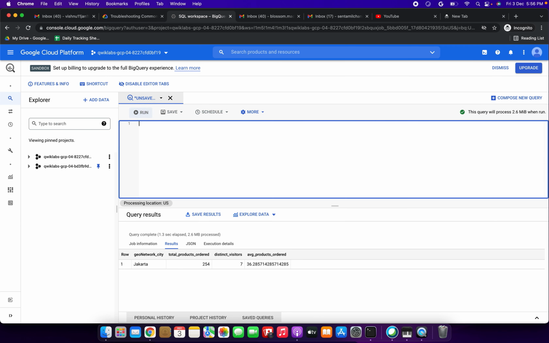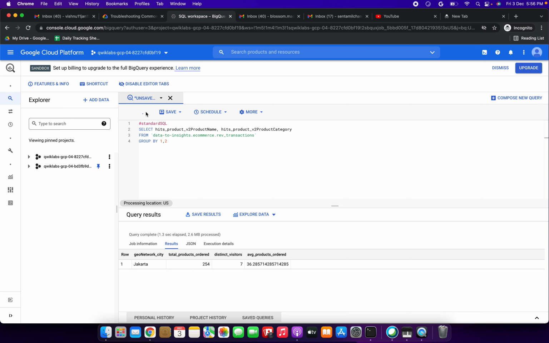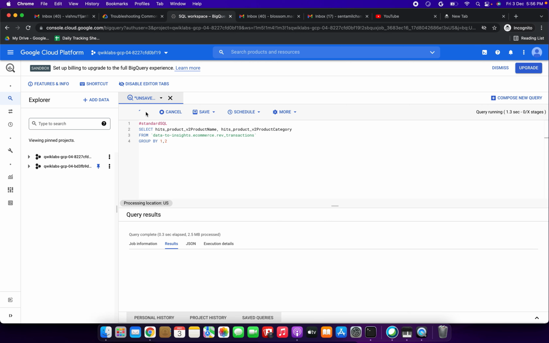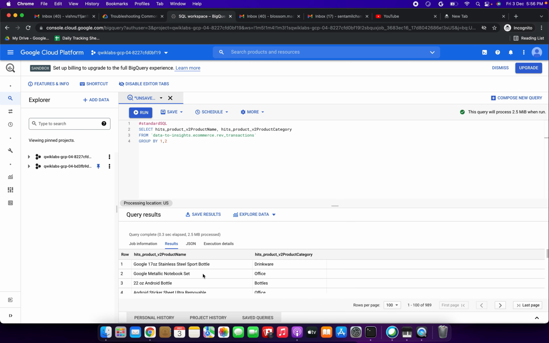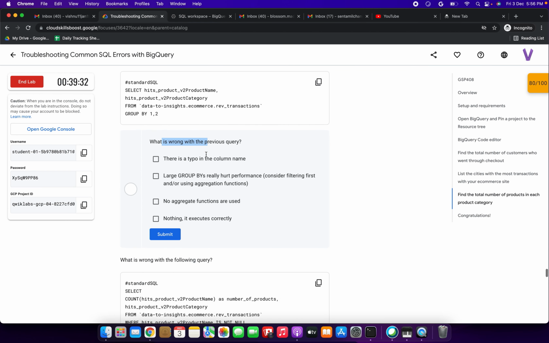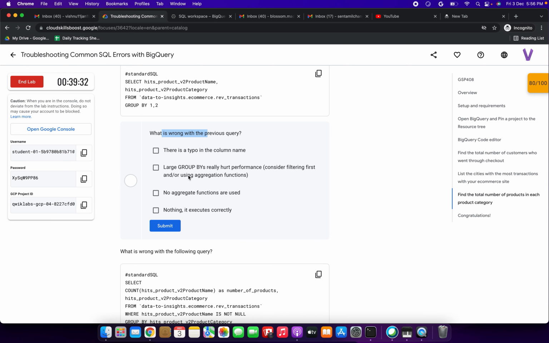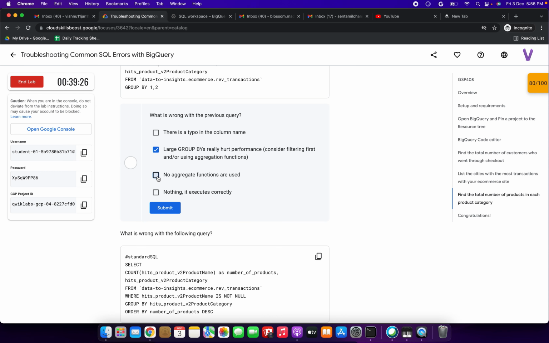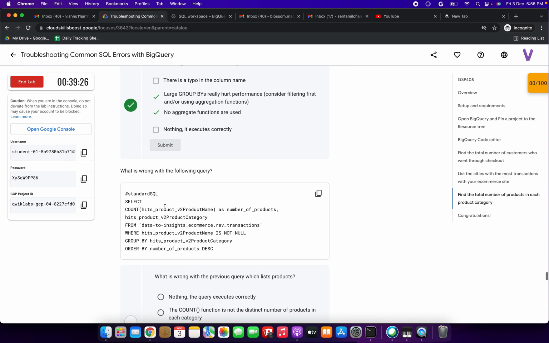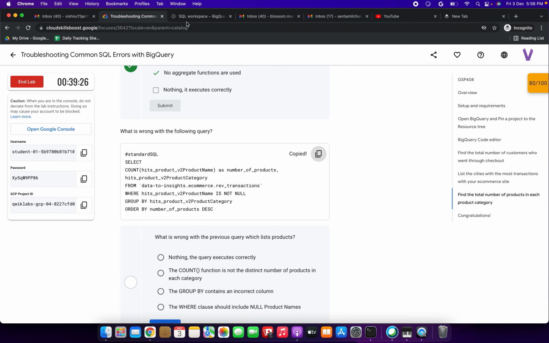Find the total number of products in each product category. Okay, now I'm going to replace it with the SQL query. Now you can see the 4 line query. We have done it. Now you can see the results, hit product, and we have done it. So what's wrong with the previous query? Large group by really hurts performance and no aggregate functions are used. Submit, correct.